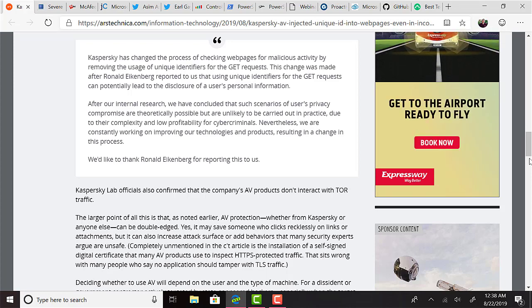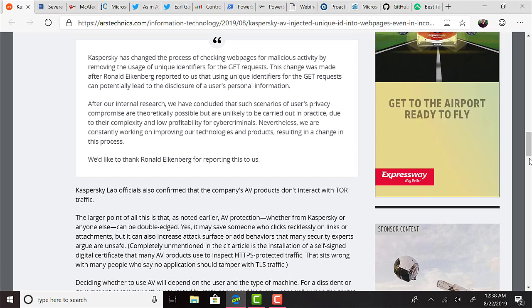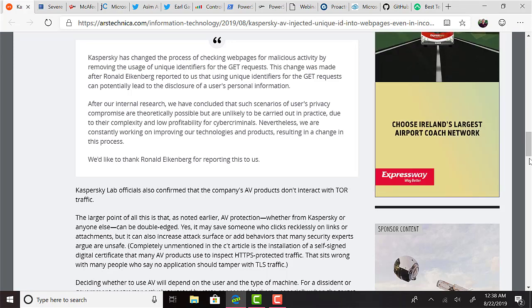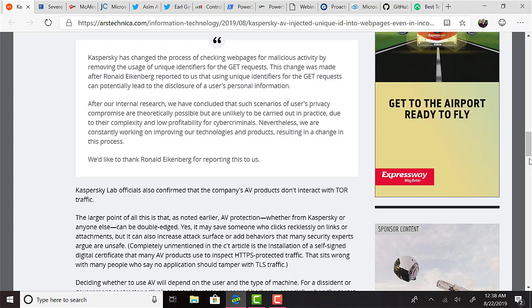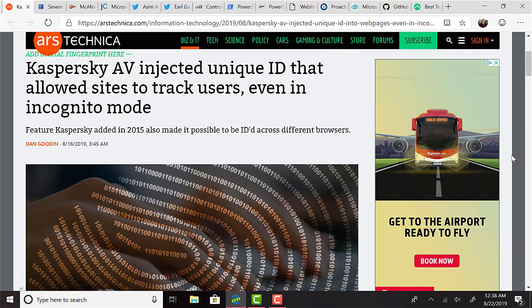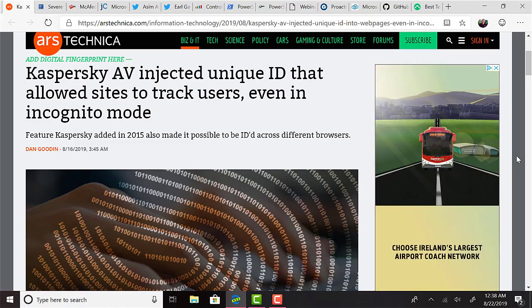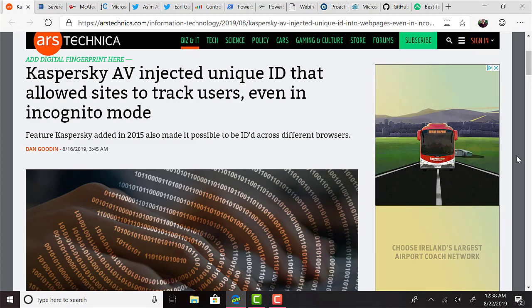So in that statement, you can see that they're claiming that this was being used as part of a process for checking web pages for malicious activity. Also, what I found interesting in the article is that Eikenberg stated he noticed this goes back several years, and that it does not seem to inject into the Tor browser, and Kaspersky themselves confirmed that they do not interact with Tor traffic.